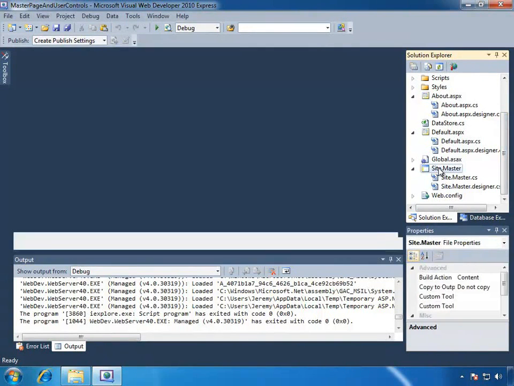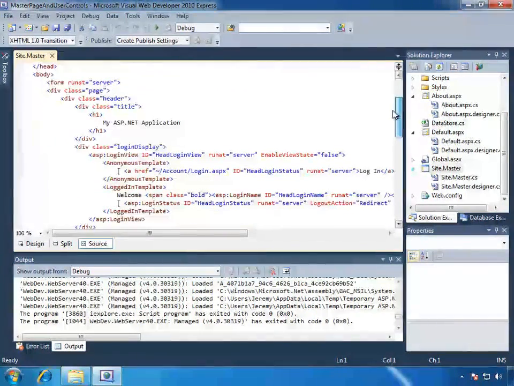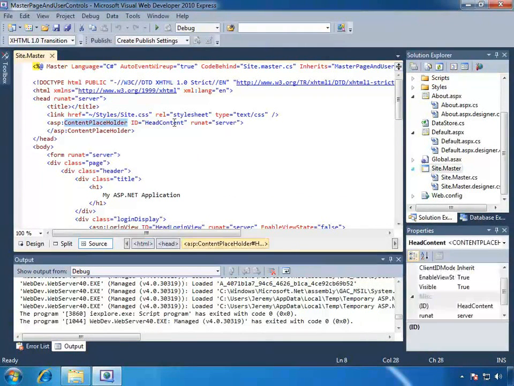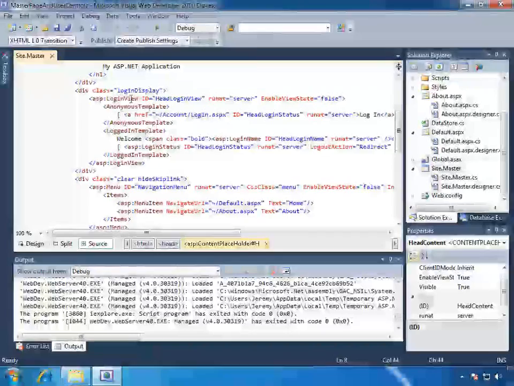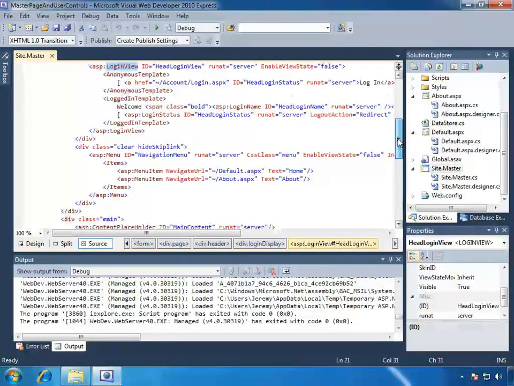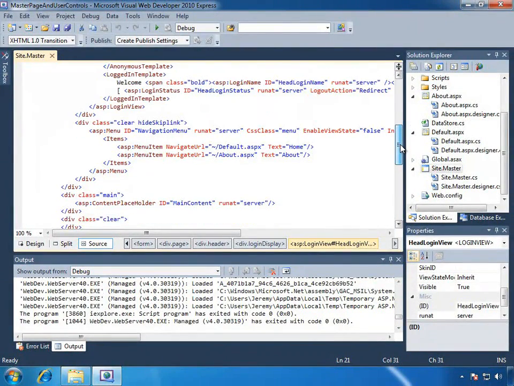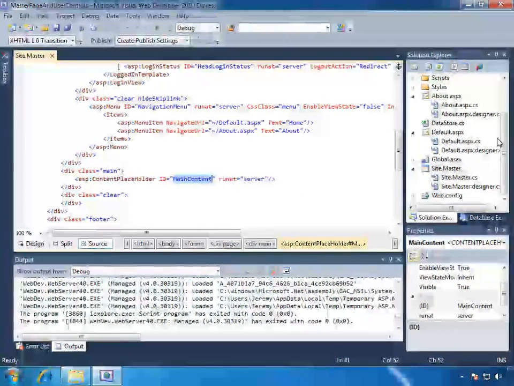And let's go ahead and look at the site.master. This is the master page. It has a lot of markup in it. Most of this is just for look and feel. There is a content placeholder in the head called head content. We can see that there are some controls in use here. The login view control, which is linked to the membership features of ASP.NET for user authentication and things such as that. There is a menu as well. There's also another content placeholder called main content, so the main content is going to go there.